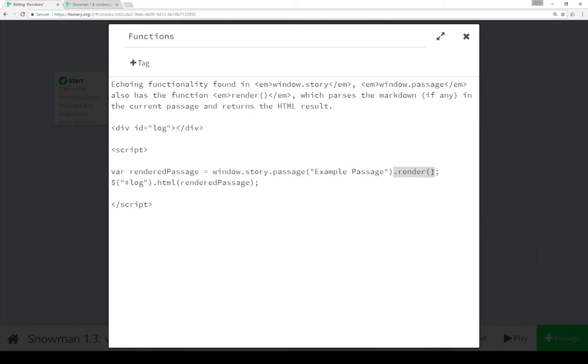Now remember, of course, we can't call the render on itself because that would just be an infinite loop of recursion, but we can call the render on another passage to get its rendered result, which is what I have here. So using window.story.passage, we look for a passage in the story, like I said, with example passage. We render, that is, change if it has any markdown or other things into HTML. And so rendered passage has all that. And then we change, like in the last passage, the HTML content of an element with the ID log, which is right here, ID log, and we change it to rendered passage.